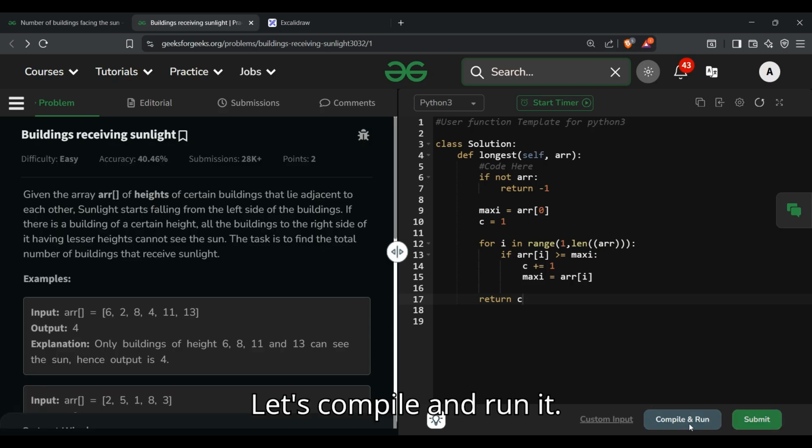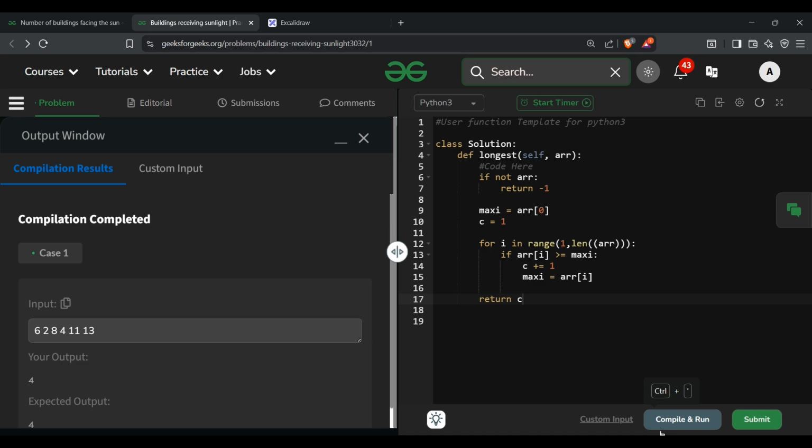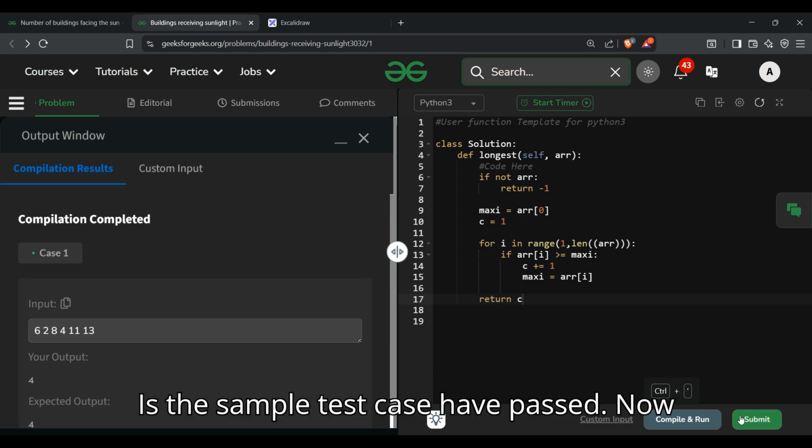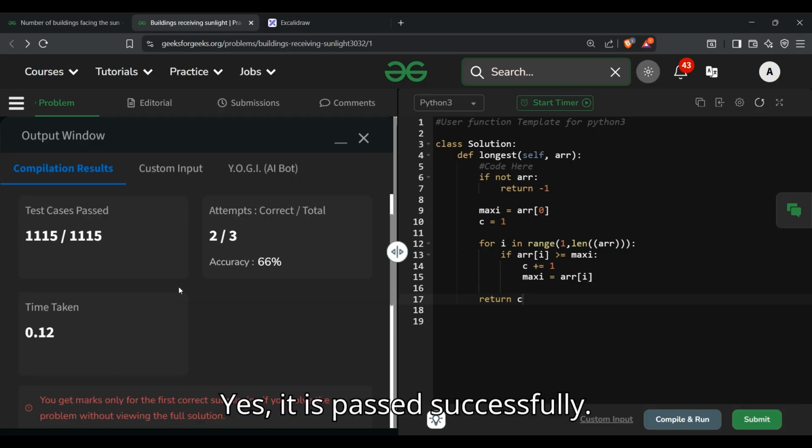Let's compile and run it. The sample test case has passed. Now let's try to submit. Yes, it is passed successfully.